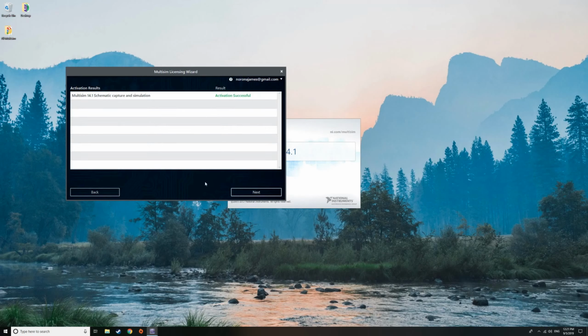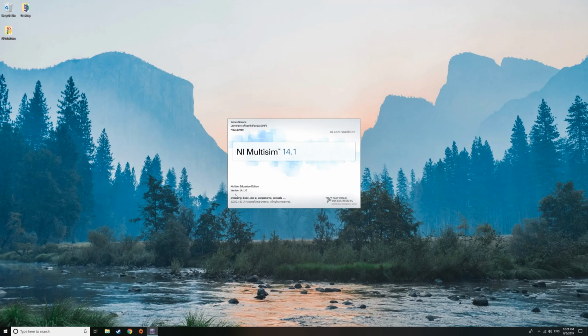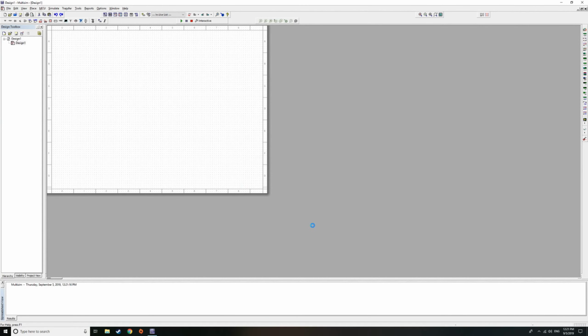After you type that in and hit activate, you'll get activation successful. Just hit next and launch. From this point, you should be good.